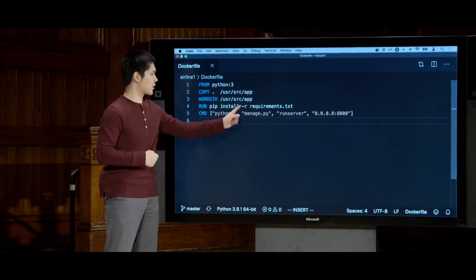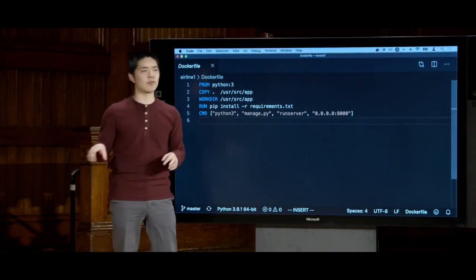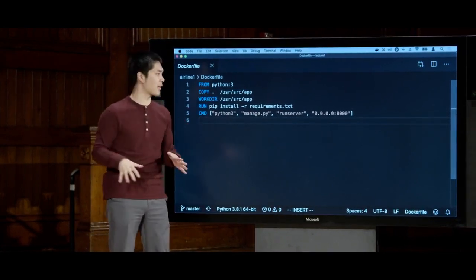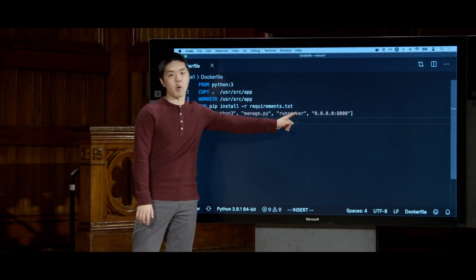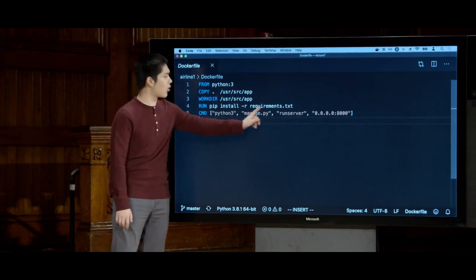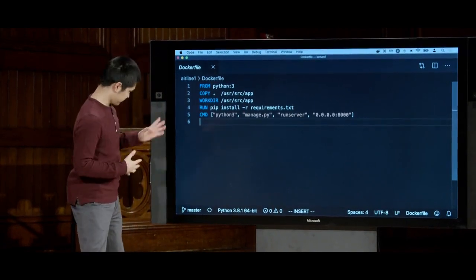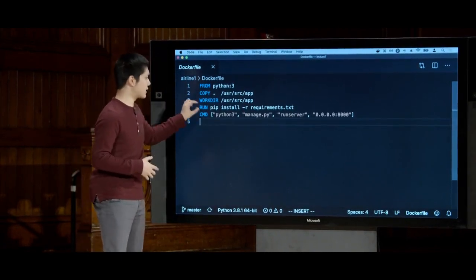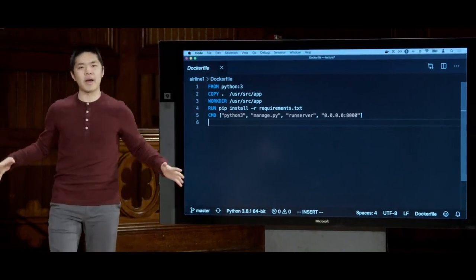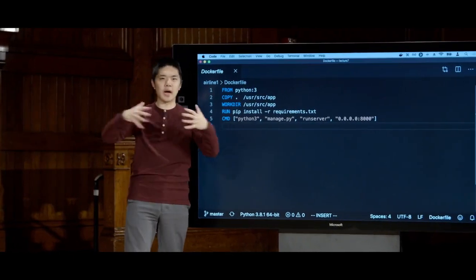Now, once I'm inside of this directory, I need to install all of my requirements. So assuming I've put all my requirements, like Django and any other packages that I need, inside of a file called requirements.txt, I can just run the command pip install -r requirements.txt. And then finally, inside the Dockerfile, I specify a command. And this is the command that should run when I start up the container. Everything else is going to happen initially when we're just setting up this Docker image.